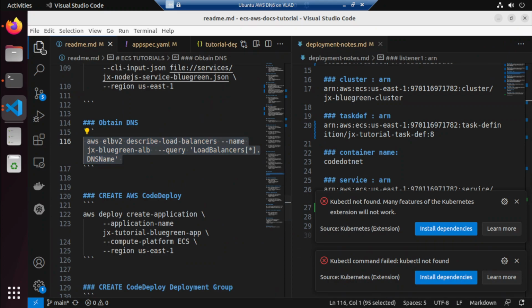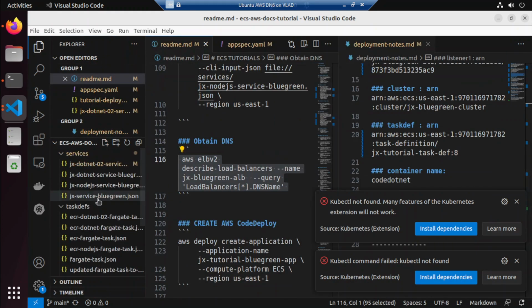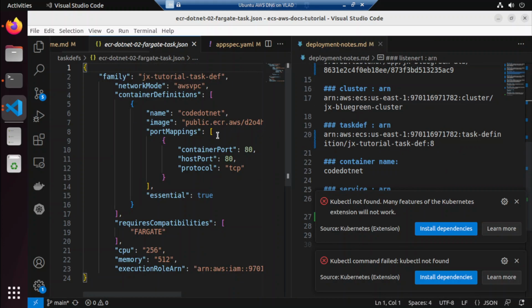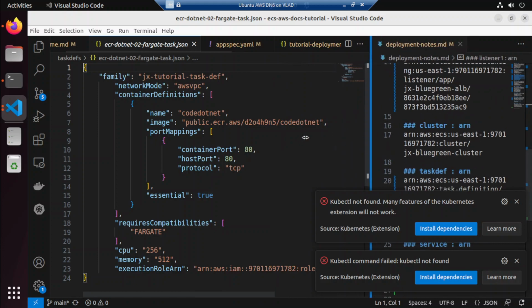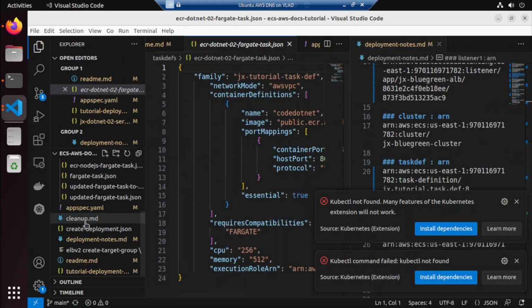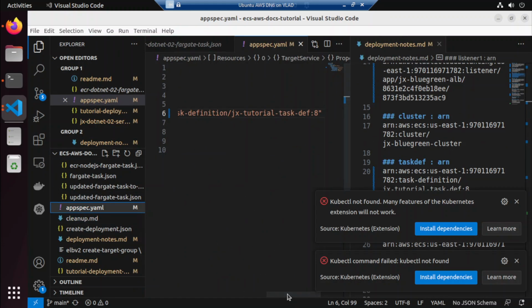See, do we have to update the task def? Let's look at the task def. Task def is still pointing to the same repository, the image repository. Yeah, nothing's changed. So there's no reason that the app spec will also need to be updated.